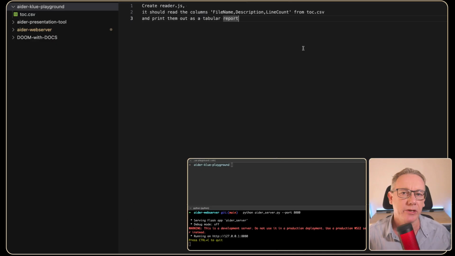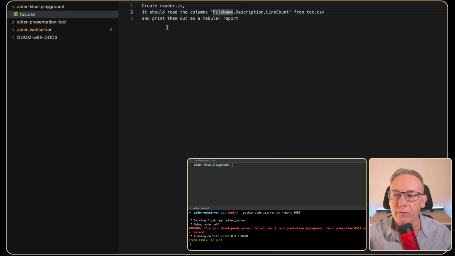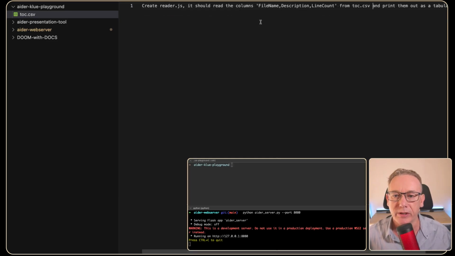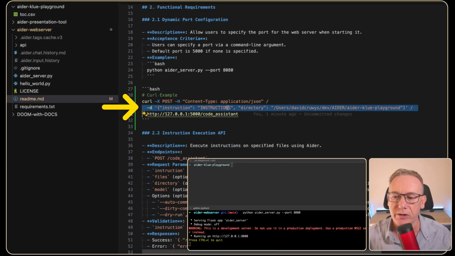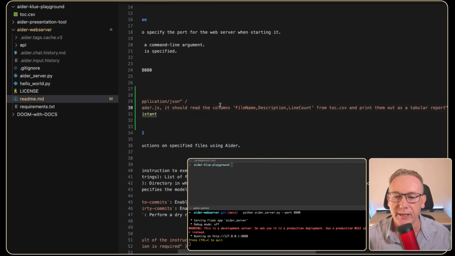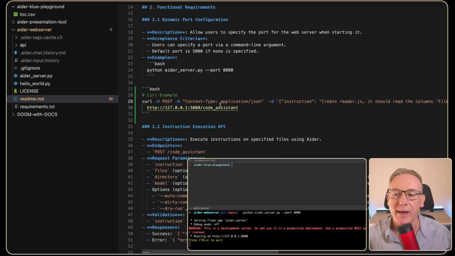And the instruction I think we should go with is: create reader.js. It should read the column names, and the column names are going to come from this table of contents CSV that I've put together. And from there, we just want to print it out into a tabular report. So we'll just bring it all into one line, copy that, and we'll come over to this instruction and paste it in here. And from this point, we should just be able to run it from the command line.